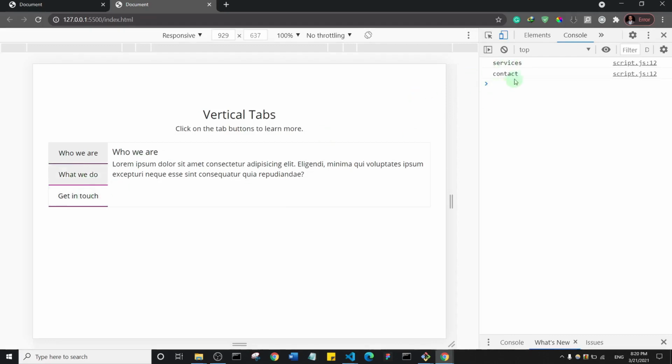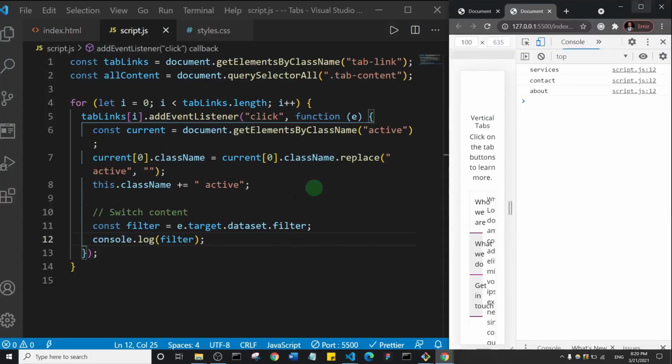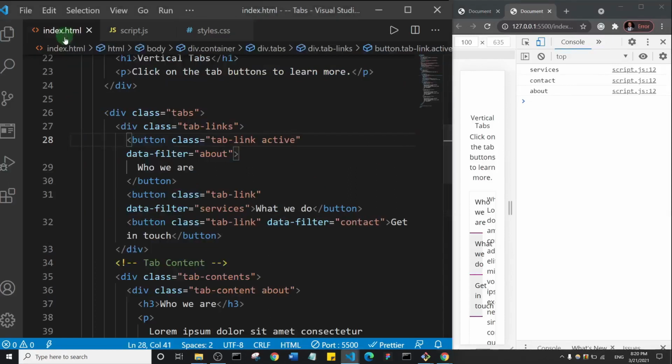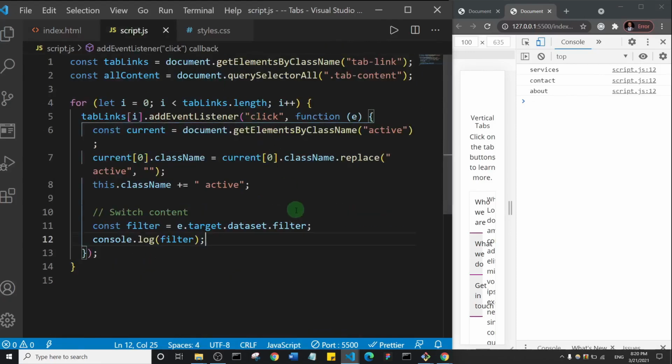If I click on this one, contacts, click on the first one, about. Basically that's what we just did with this variable we set here. So event.target.dataset.filter. Remember that in the index.html is data-filter. So this is the word here. All right, let's continue.